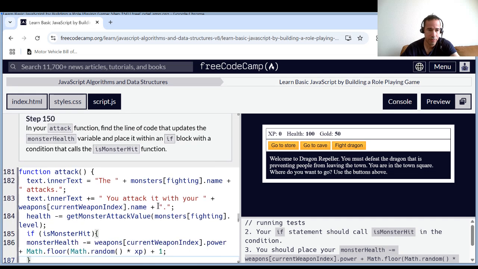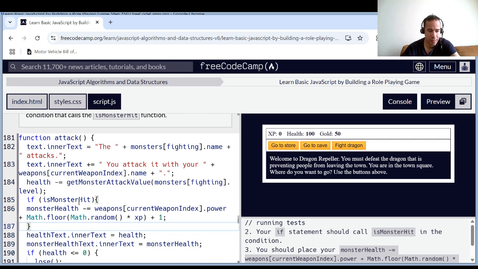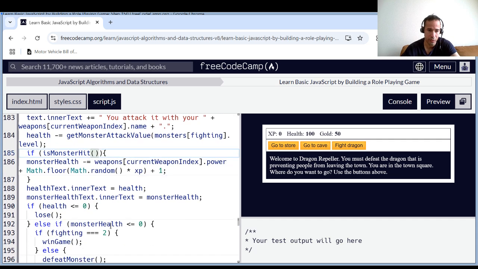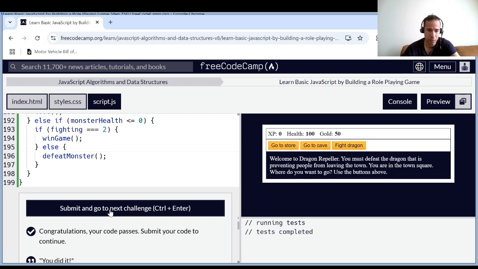With a condition that calls the isMonsterHit. Okay. If isMonsterHit, it calls the function. So there you go.